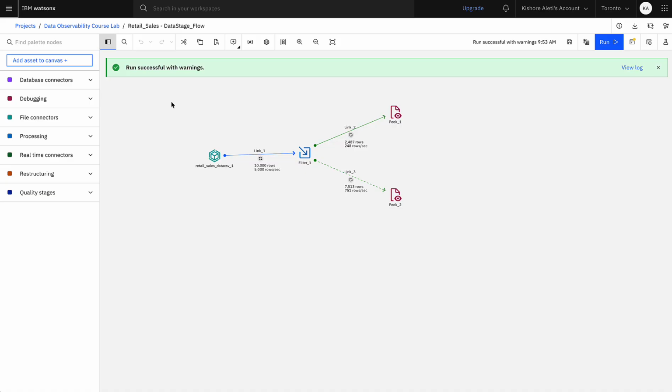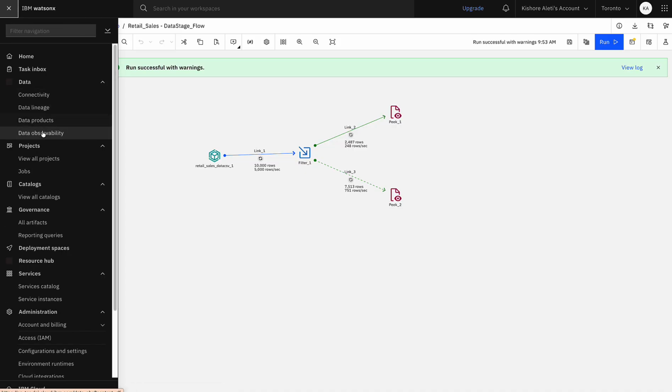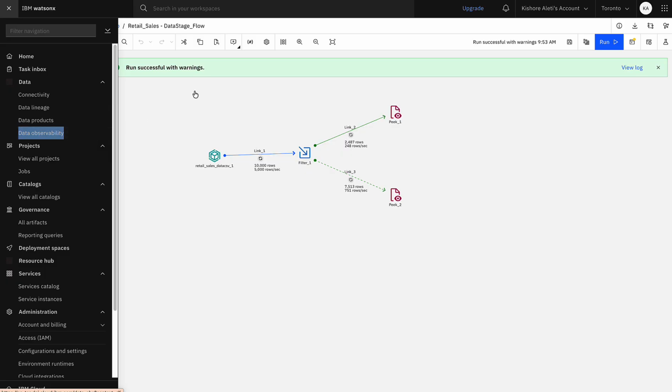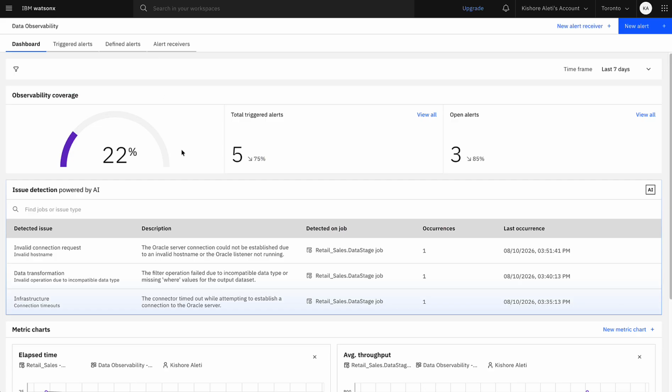Now that we've successfully run the batch processing data flow, let's open Data Observability and configure monitoring for the job run. From the left navigation panel, right-click on the Data Observability and open link in New tab. The Data Observability dashboard opens in a new browser tab. Before creating our alert, let's take a quick look at the Data Observability dashboard. The dashboard provides an overview of your monitored workloads and alerts.